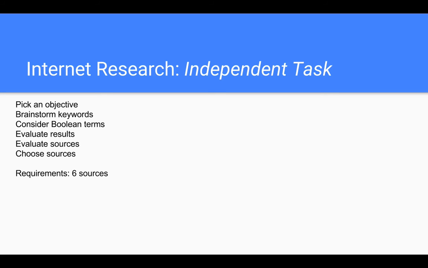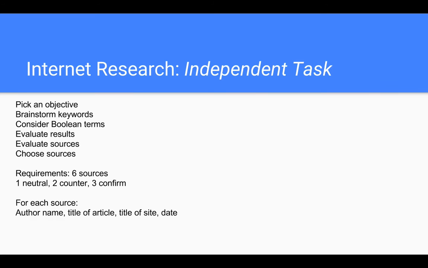So what you're going to do is you are going to need 6 sources. 1 that is neutral, 2 that counter what your objective is asking, and 3 that confirm it. And then for each source, you need the author's name, the title of the article, the title of the site, and the date it was published. You need a 5-line summary, and you need 4 notes, minimum, you can always go above, that are relevant to your objective. Okay? So you're going to need 6 total sources to basically prove your objective.